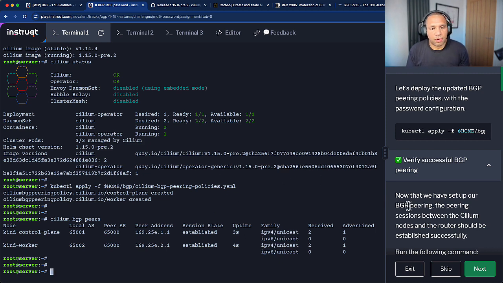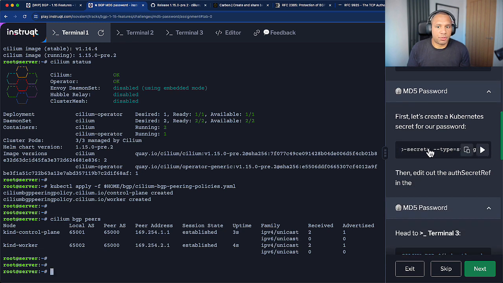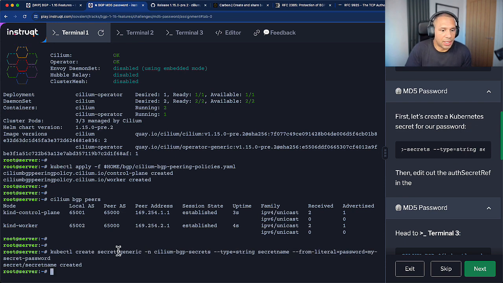The way it works in Cilium is we have to create a Kubernetes secret for our password. We're going to be doing it in this namespace, the cilium-bgp-secrets namespace, and you can see the password. That Kubernetes secret will have a name of secret name, and it's going to be based on a password which is my secret password. And I would have to enable it and configure it on the other side as well, make sure that they match for the session to come up.